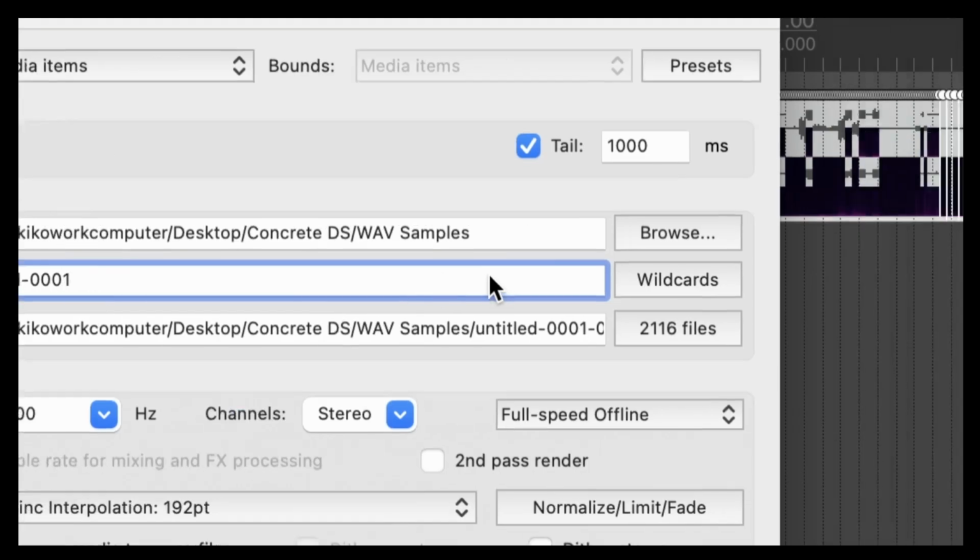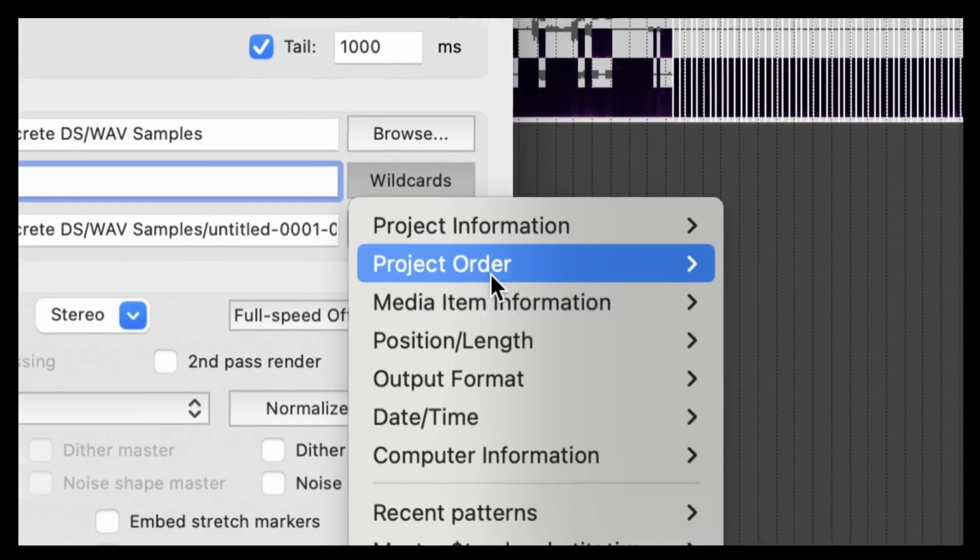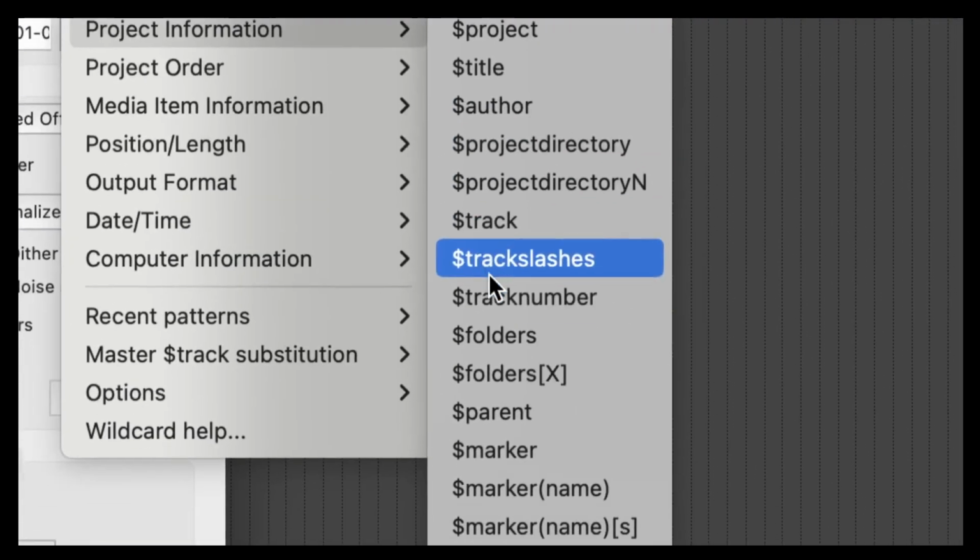Right here, the file name, you're going to want to select wildcards, and you are going to look for items.